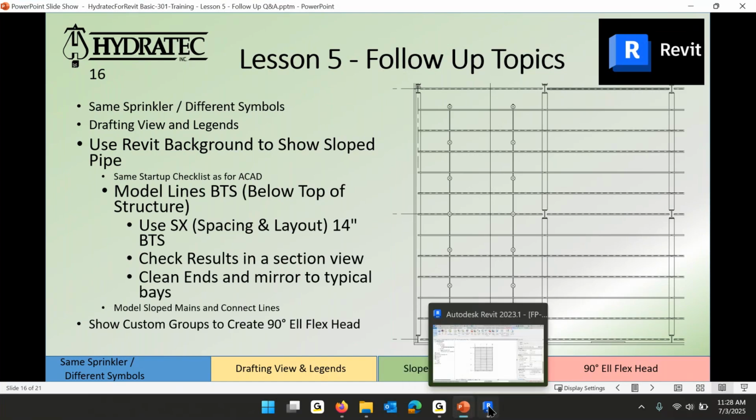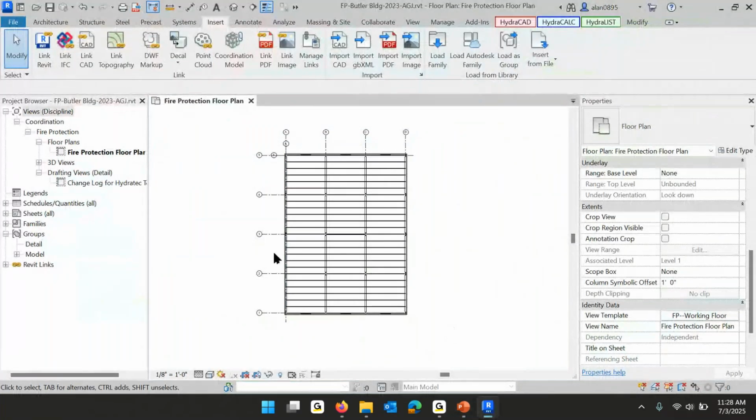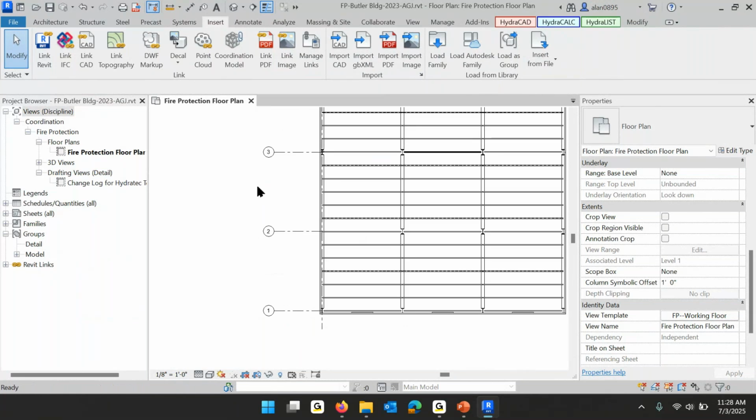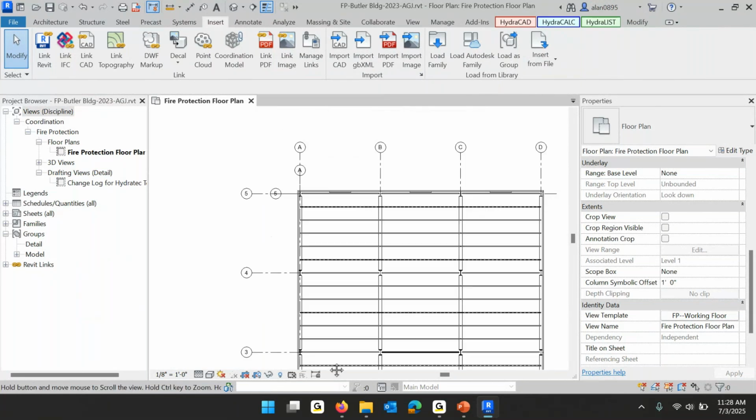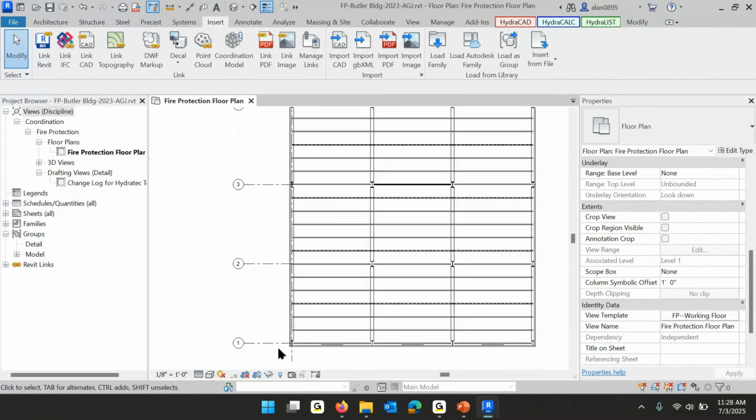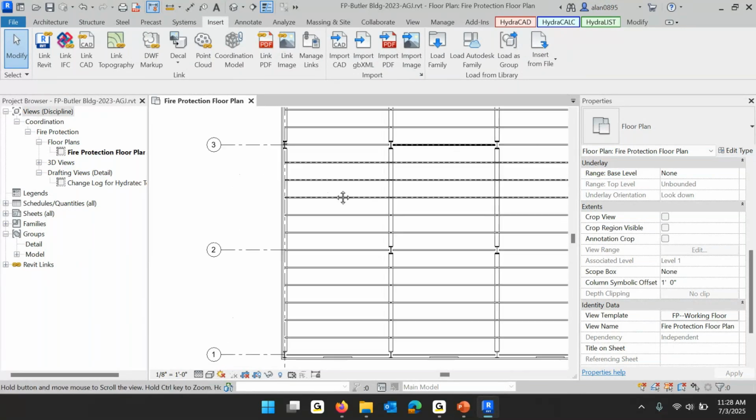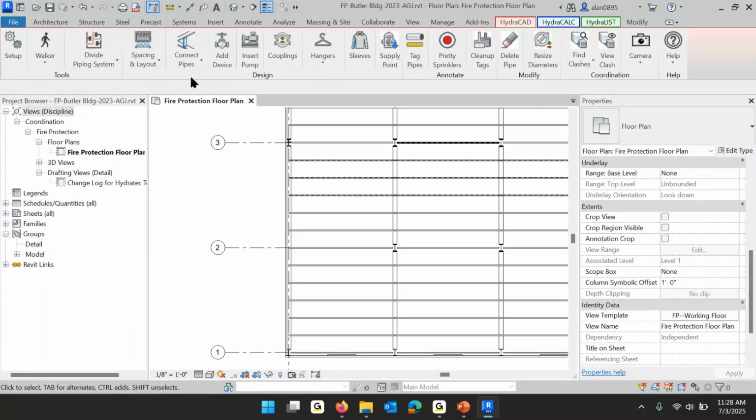So back to our Revit project. This is that peak, and I'm going to treat this bay between columns 1 and 3 and between A and B like a room where the stuff is going up at whatever slope the roof is going up, and I want my branch lines 14 inches below that. So I'm going to go to HydroCAD, spacing and layout.